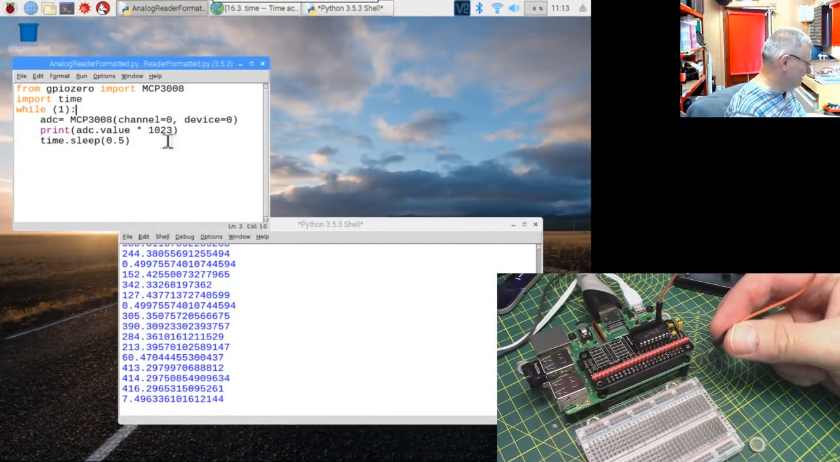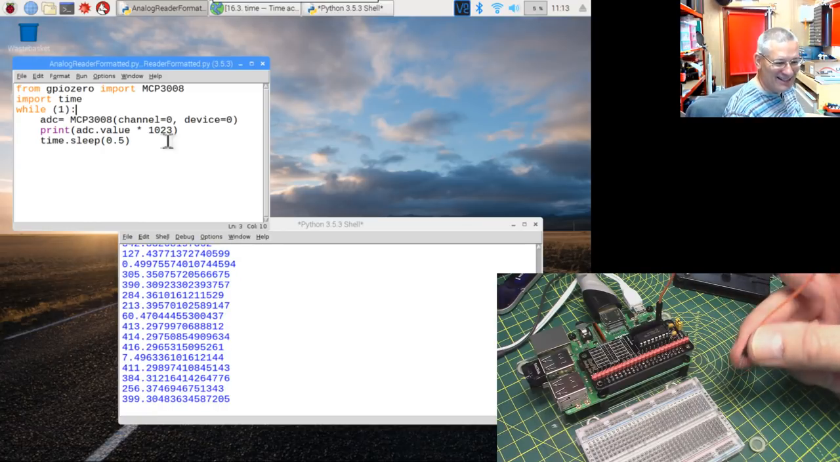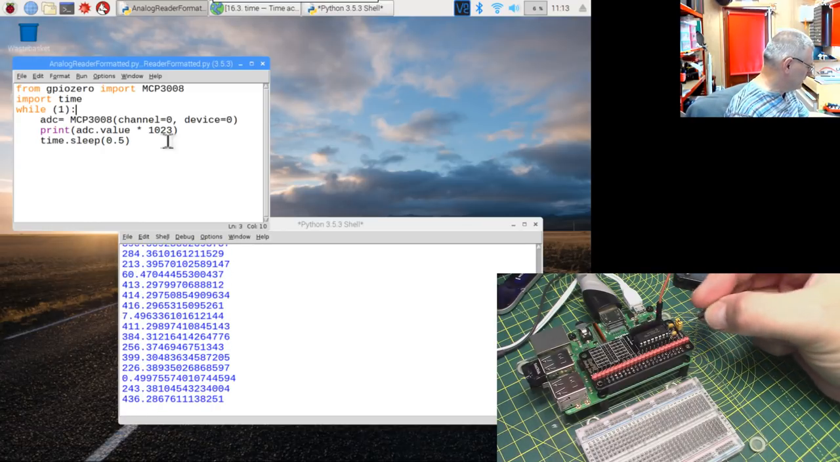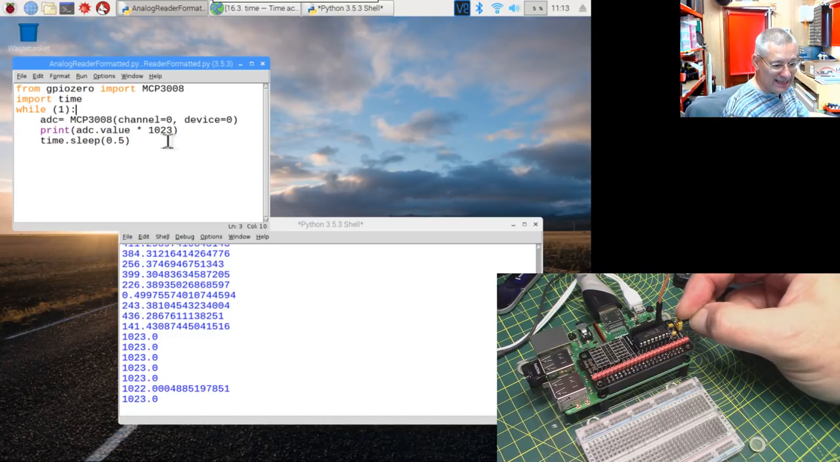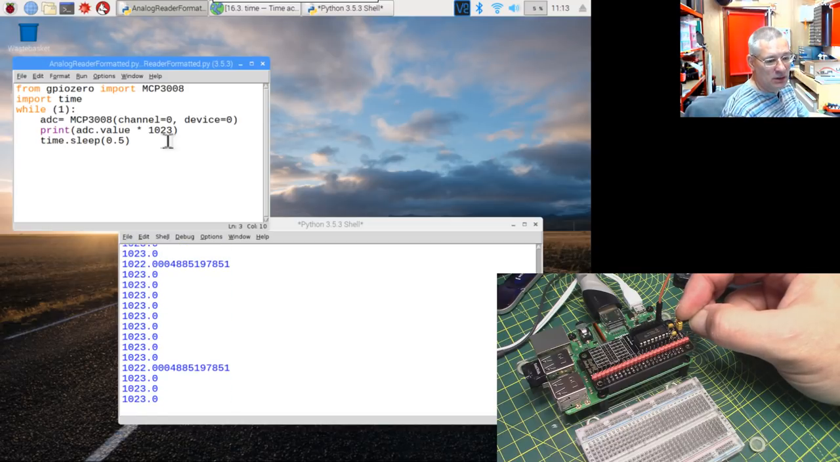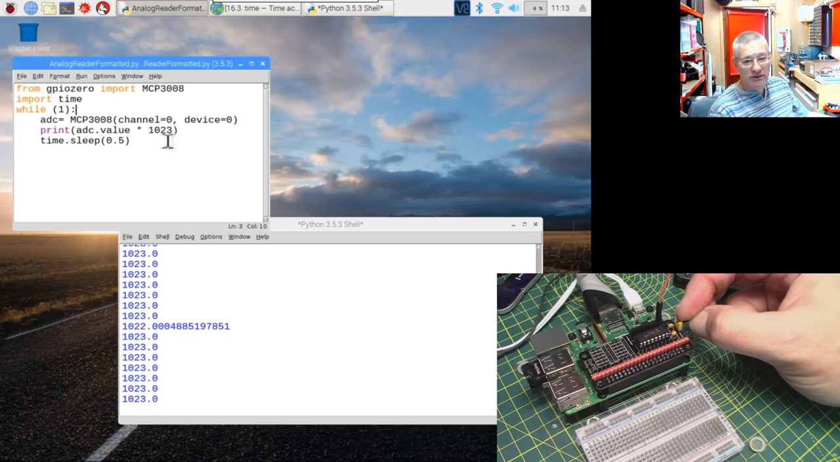Still orange, though. Continuity. Yay, there's something. So if I hold it onto this little jumper, which says what's the voltage reference, you'll see that it goes to 1023, because that is the 3.3 volt reference voltage. And remember, this can only measure up to 3.3, because the Raspberry Pi is a 3.3 volt device. Okay, we'll come on to how to measure higher voltage in just a sec.